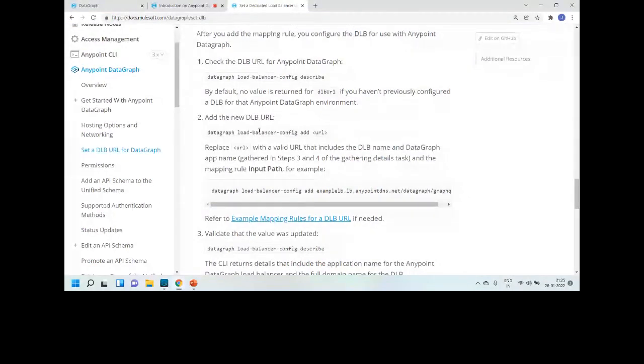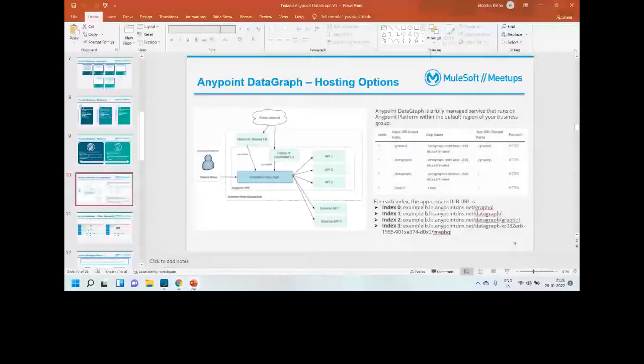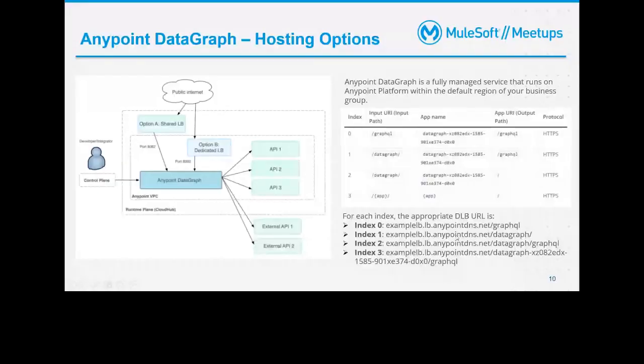So these are the few steps in the Anypoint CLI scripts. You just have to get the URL, then add your DLB URL to your data graph. It's simple, you just have to perform three or four steps. Once you've done those steps, you can access your Anypoint Data Graph using the dedicated load balancer. Apart from that, you need to set up some kind of rule.